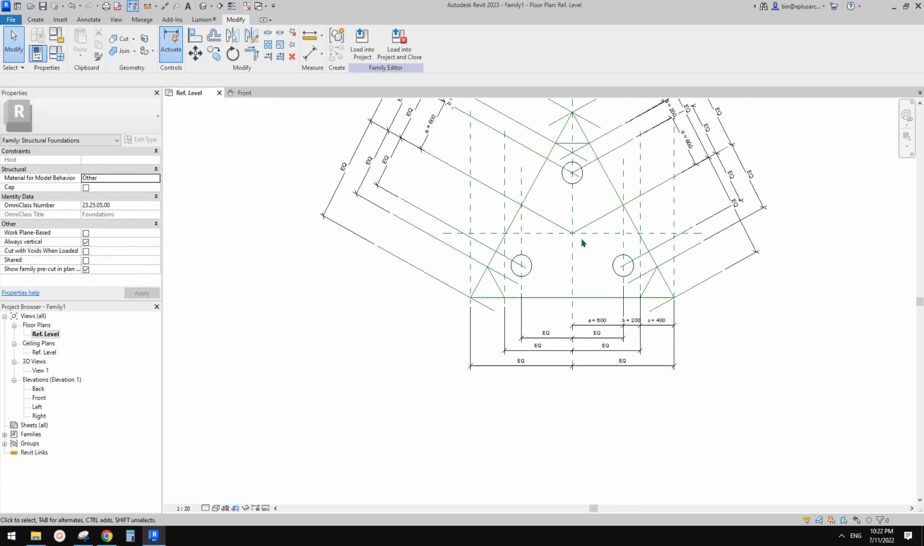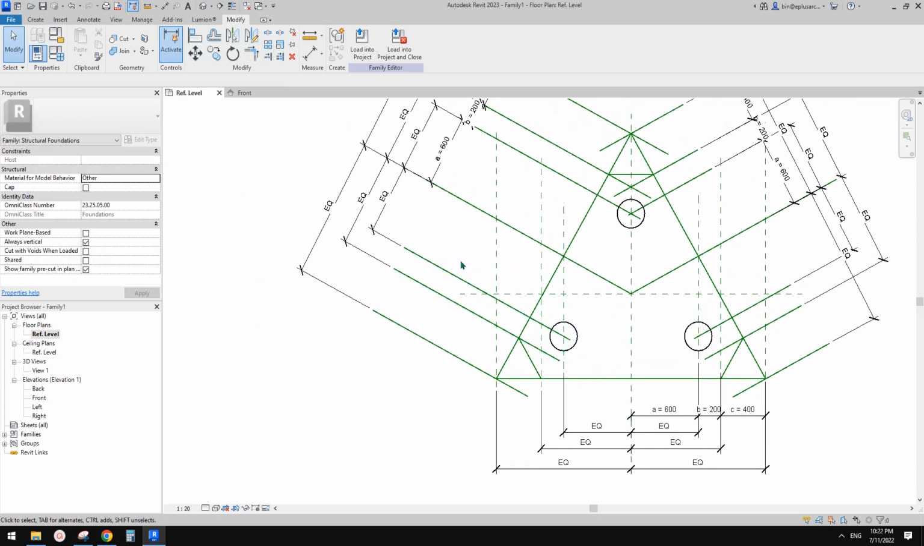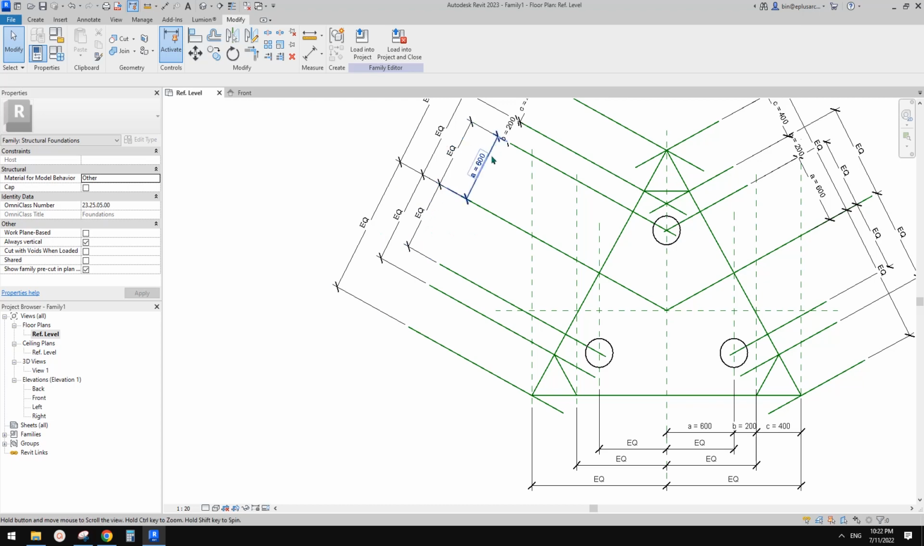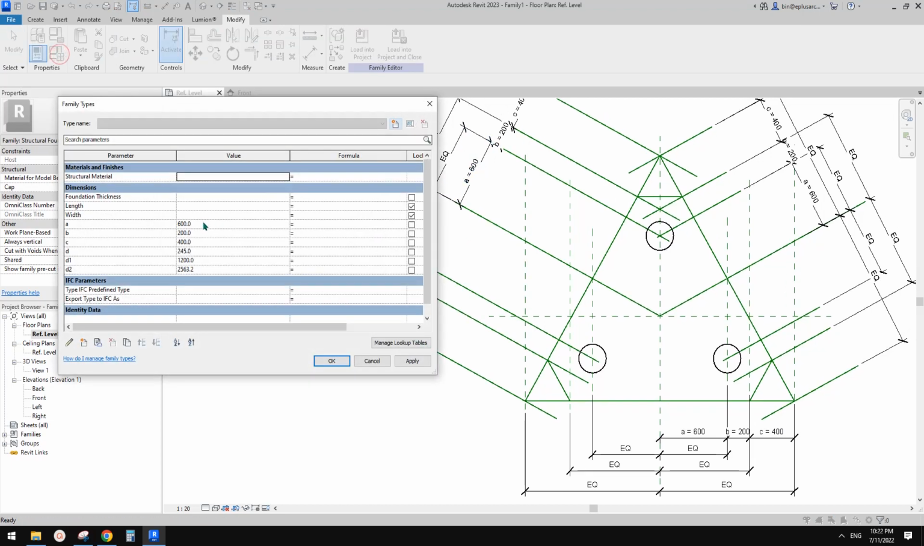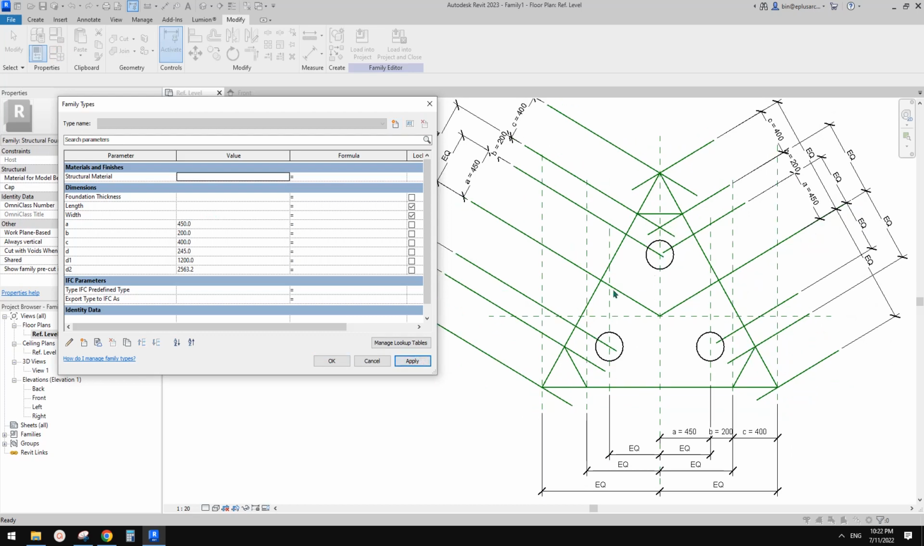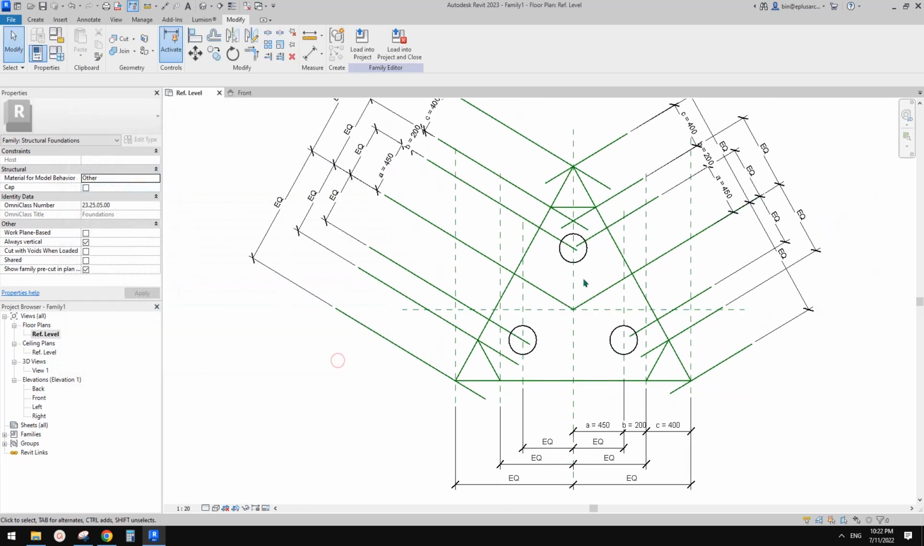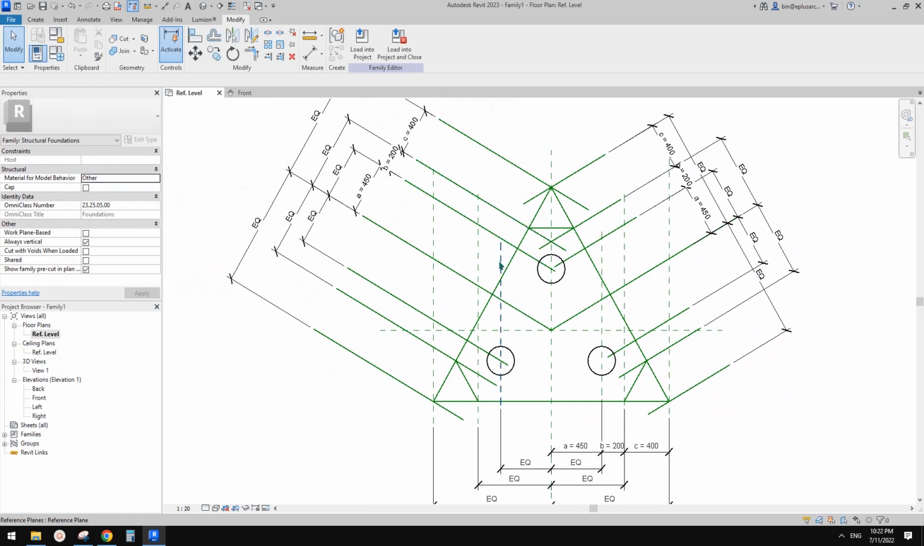Okay, so they will adjust when you change, so for example, this is A, right? So if I change A 450 back to 450, you'll see, yeah, it will follow all these. All good. And now we can start, we can model the foundation.